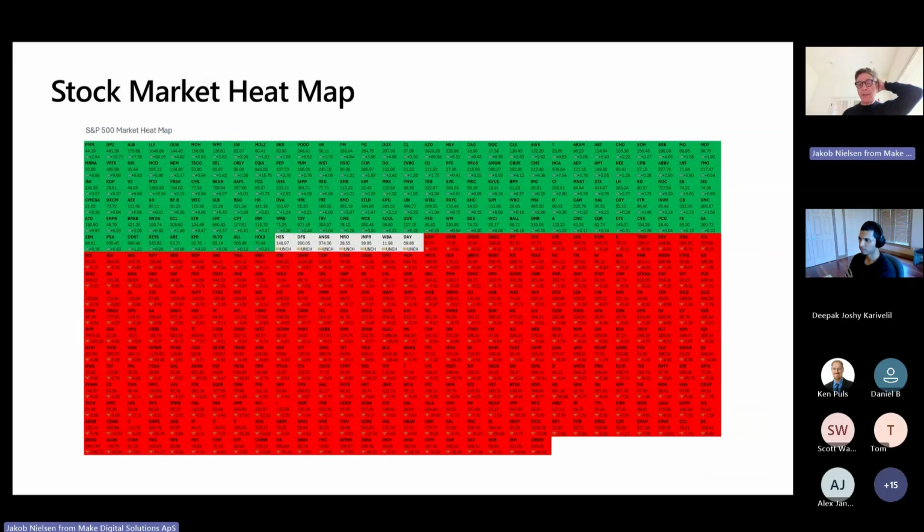Here's one I built using the Flow add-in that I have, which is basically just a heat map of the market. This is not the market today, but at some other time when I made the slide. It basically shows the 500 stocks in the S&P 500, and it shows what the change is. And this is updating dynamically when things change.